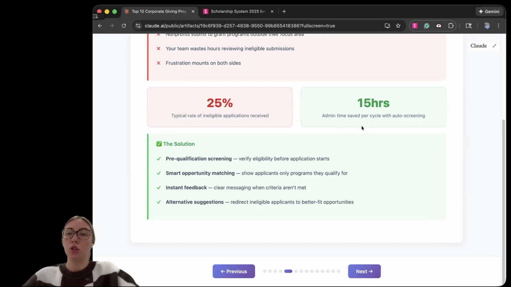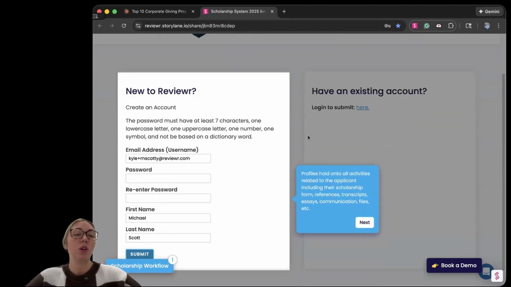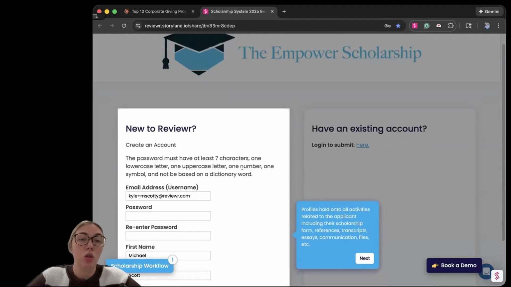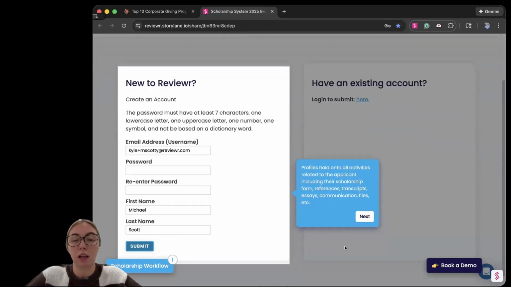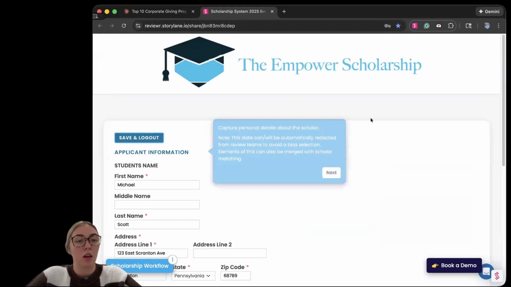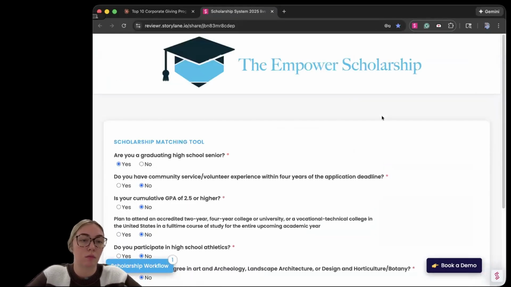So I'm going to show you guys what this looks like a little bit so you can visualize it. So let me hop right in. This is a mock scholarship program within Reviewer. As you can see, when you come in, you have company logo and branding with whatever your program might be, and they can create a little account right here. They will pop in applicant information.